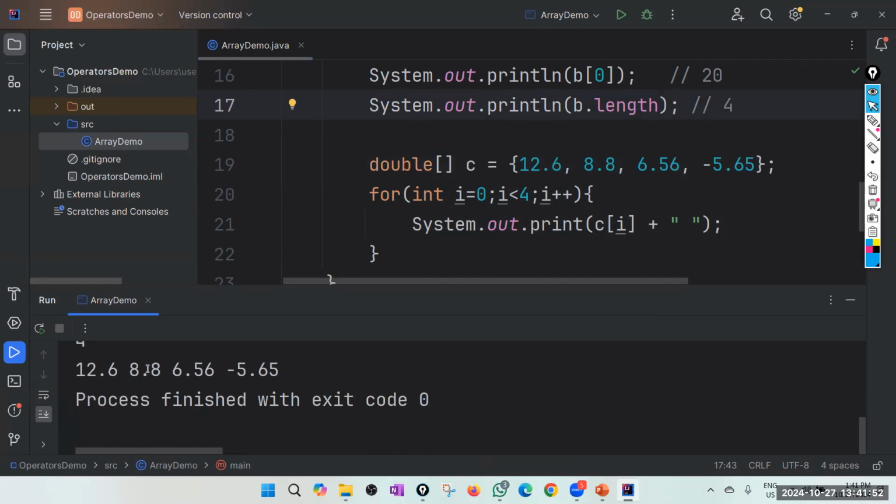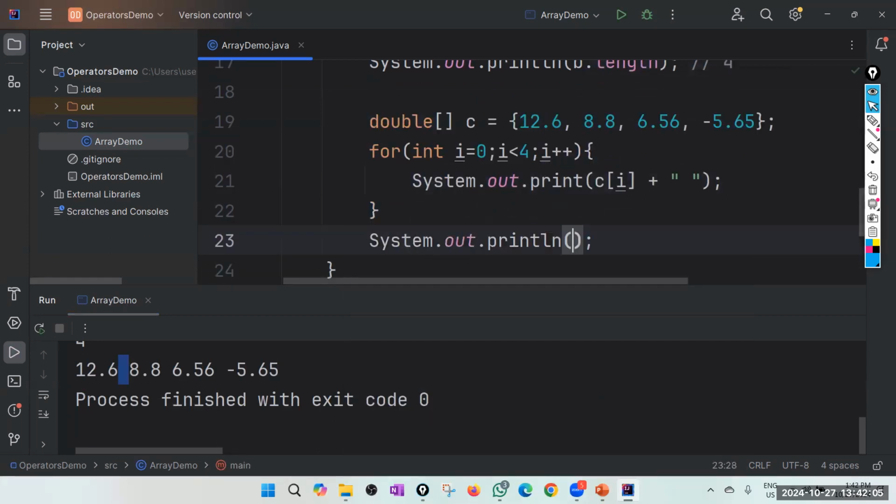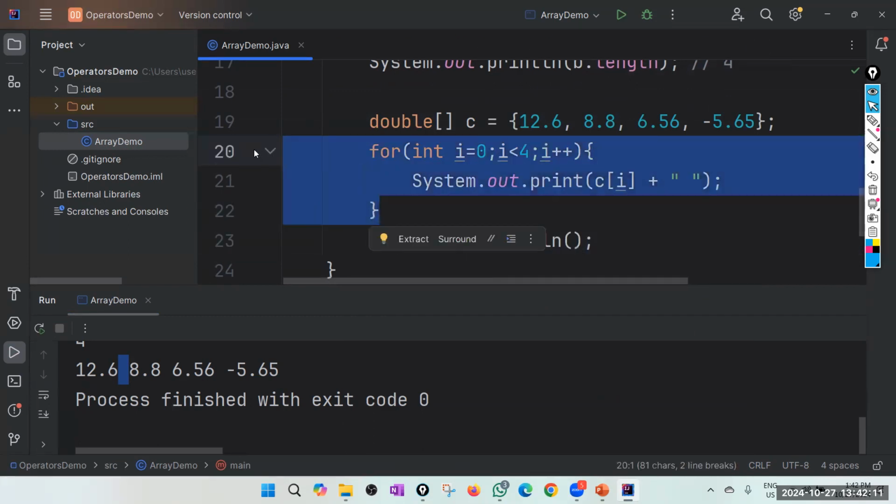12.6 and so on. So this space is because I have kept a space. I just wanted to print it in the same line. That is why I use print rather than println. At the end, I will have a blank println so that my next content will be forced to the next line. So this is one way of iterating.